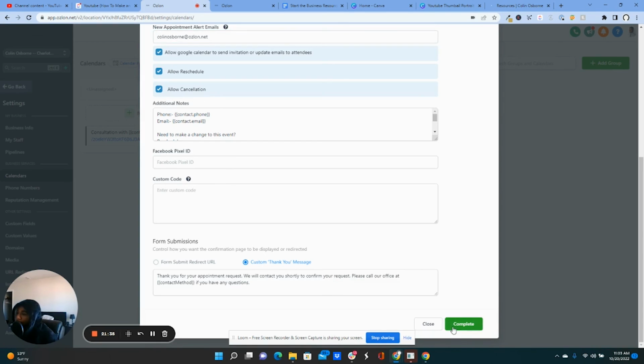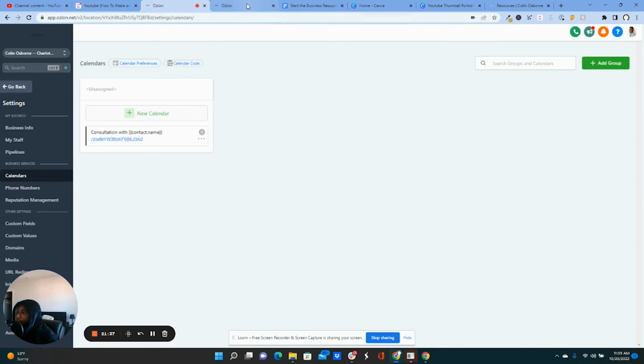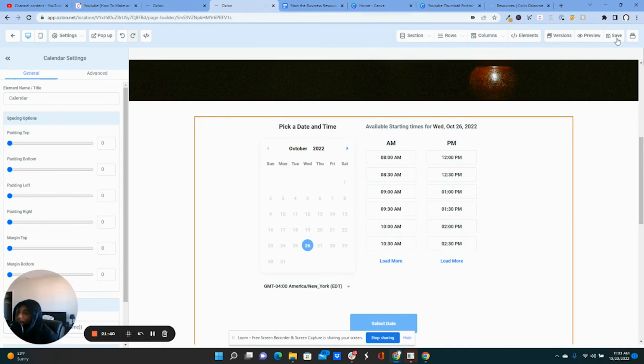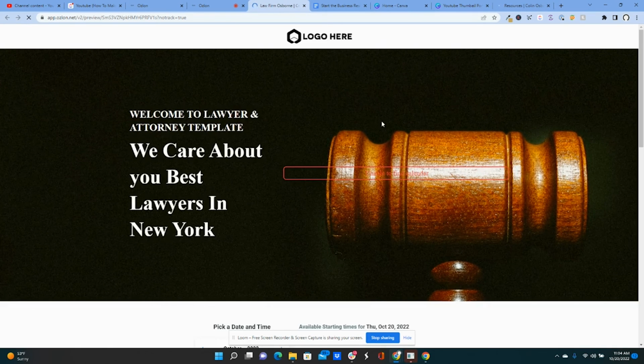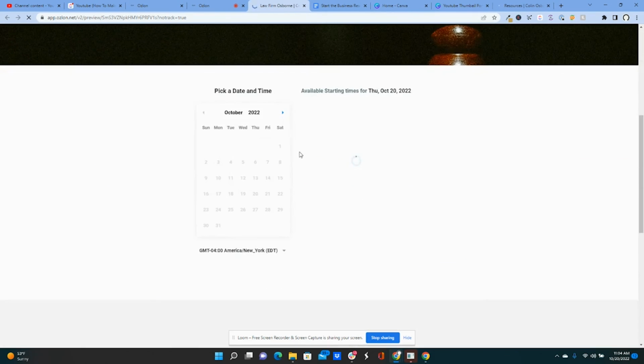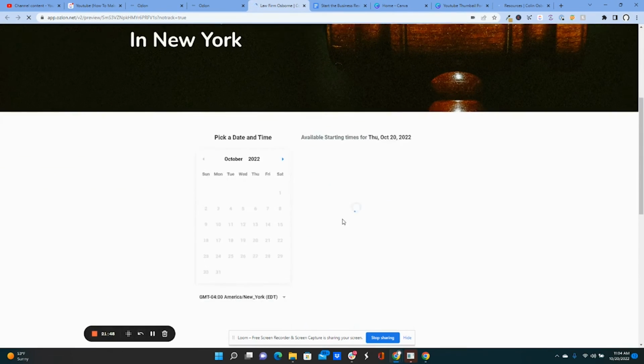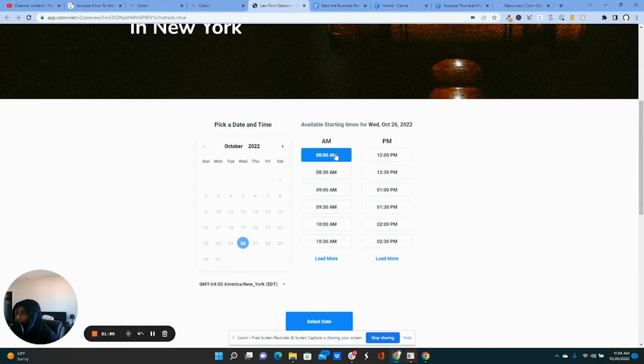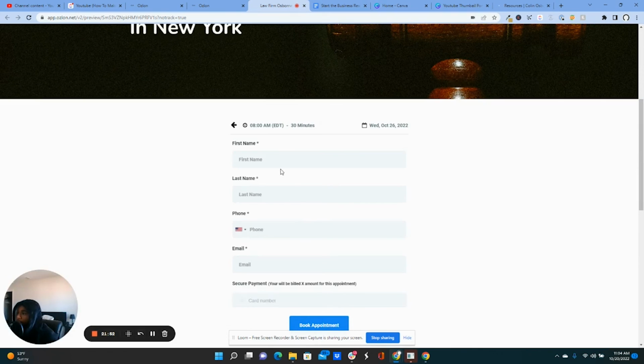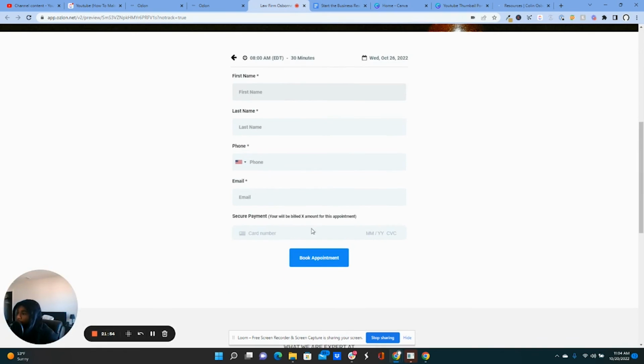So once that's done, it's complete. And you essentially now have this automated billing scheduling platform, scheduling website right here, where someone would be able to go on and book an appointment, selecting the date, putting their first and last name, securing the payment. You'll be billed this amount, booking the appointment, and then there being an automation sequence going on from there.